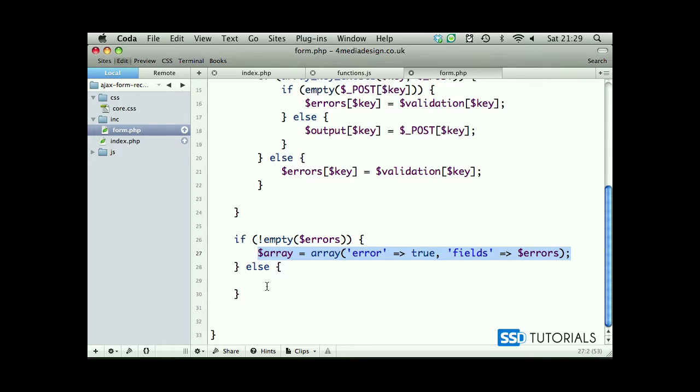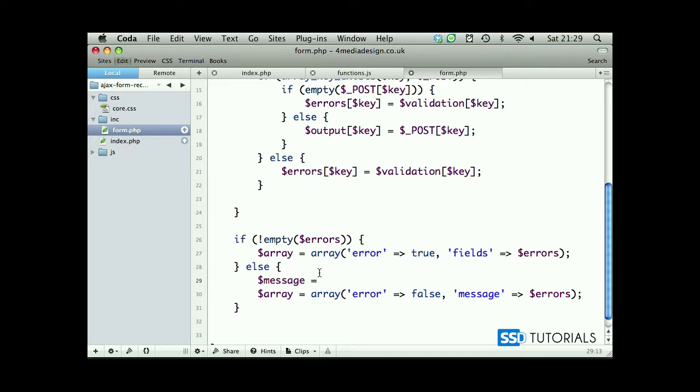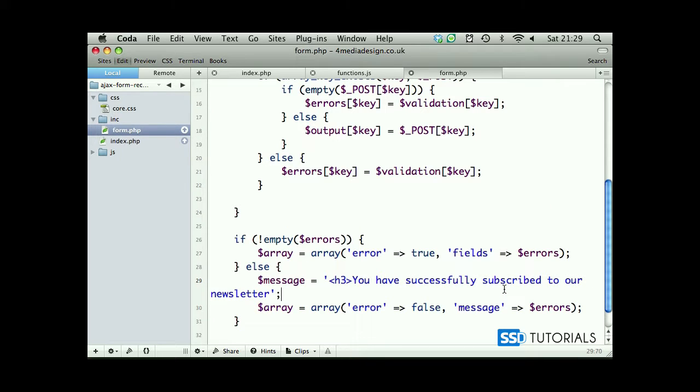We can copy this entire thing. Else, error will be false, and instead of fields, we're going to have message. We can actually create this message here, which will be, let's put it within the h3 tag. You have successfully subscribed to our newsletter. You obviously can put whatever suits you most here. And now let's pass this message as a second argument of our array.